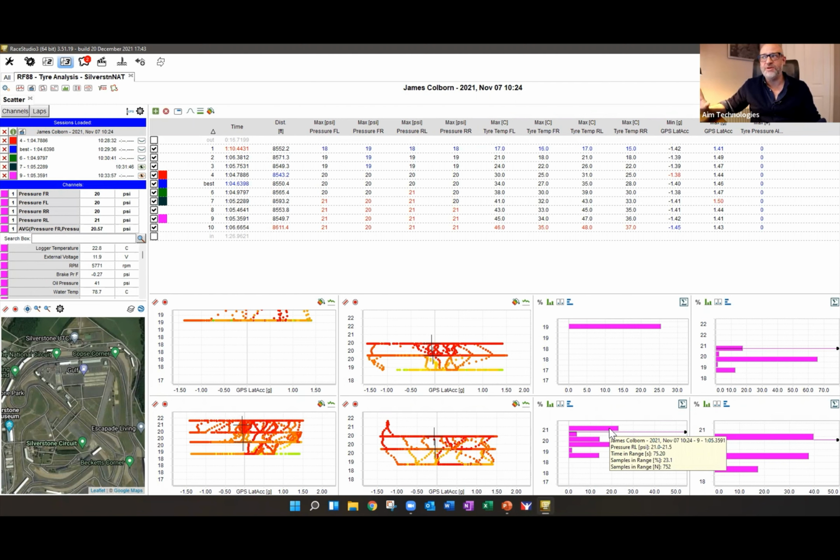If you have more time, you can start going in and looking at what the peak performance would be based upon your tire pressures as you go around the track. Hopefully that's useful.